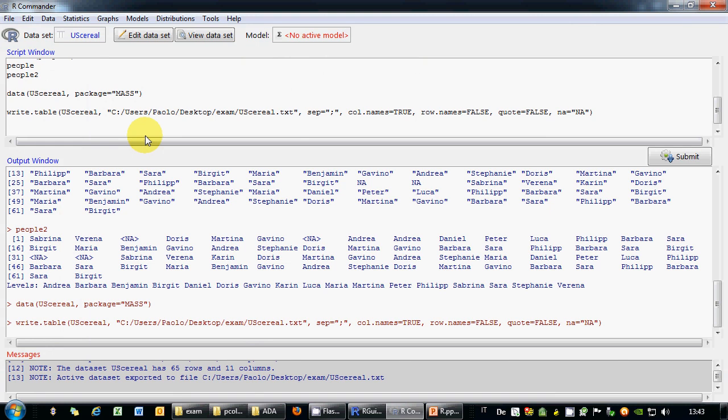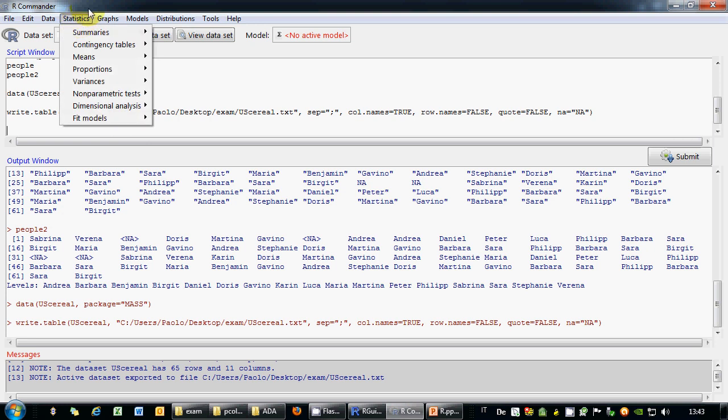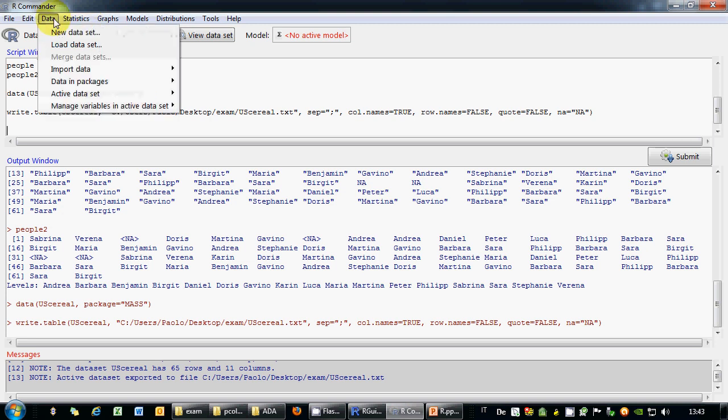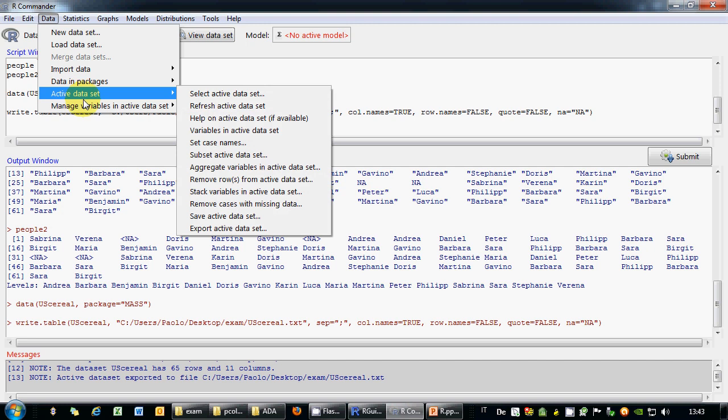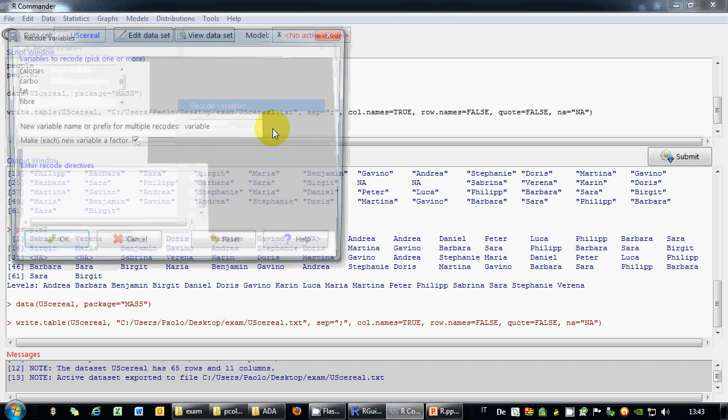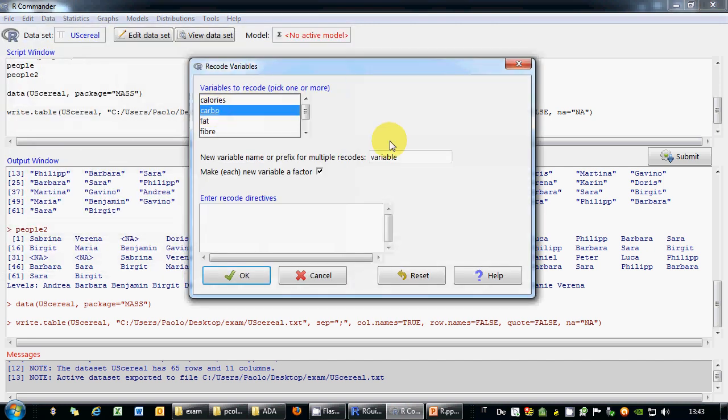Record variable US serials carbo, so carbo inside US serial, into variable carbo2. Okay, and there are some instructions. Well, I don't specify whether the recording must be done inside the dataset or outside the dataset. So for me, it doesn't matter. Otherwise, I would specify it. So record, I think it's here. Record. So carbo 2.